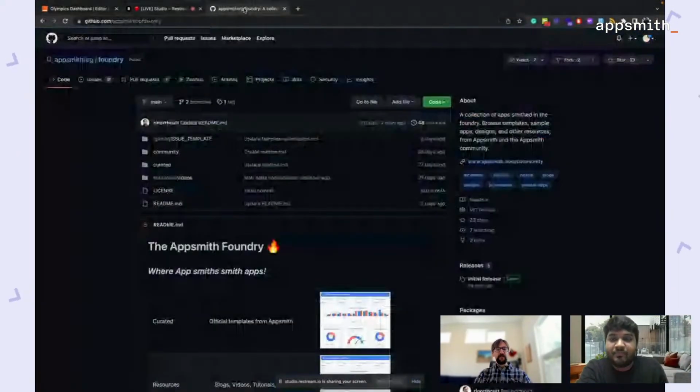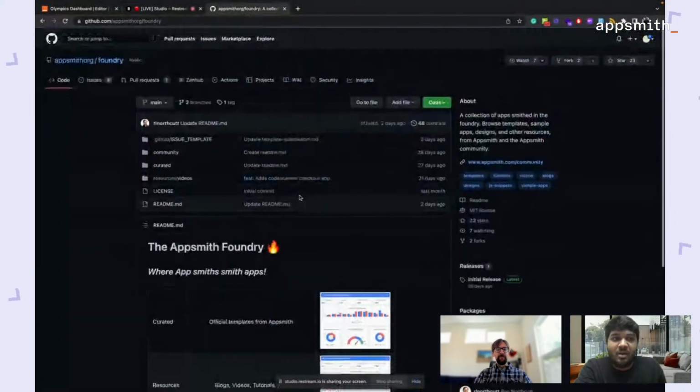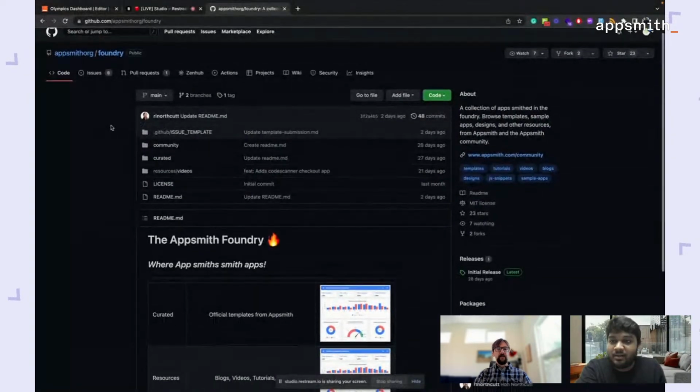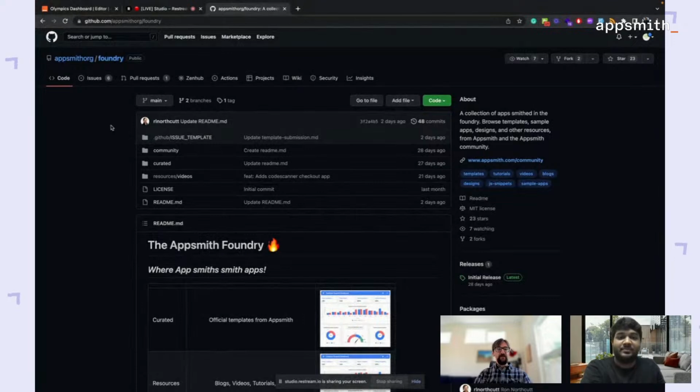Well, the good news, buddy, is it's super simple. But let's get started. So first thing, let's go ahead and go to the Foundry repo. So that's github.com/appsmith.org/Foundry. All right. So Ron, I'm also sharing my screen. Can you see that? Yeah, perfect. So you're on the Foundry app now.